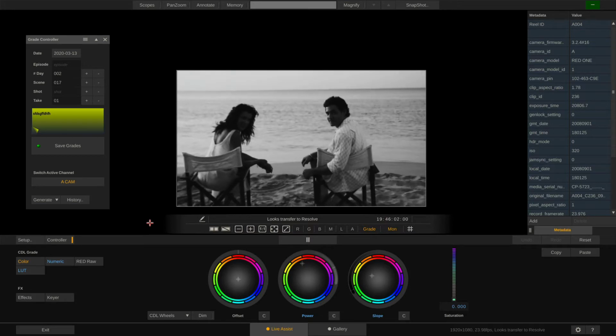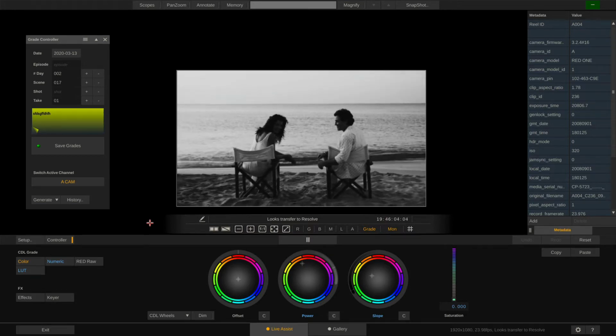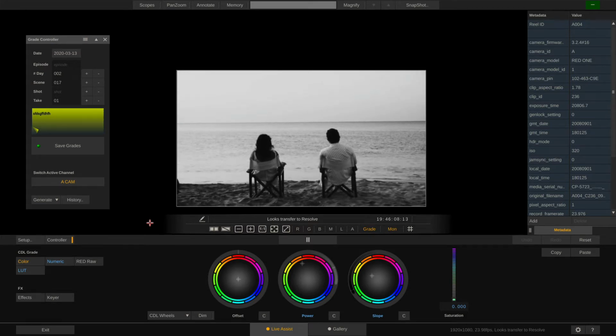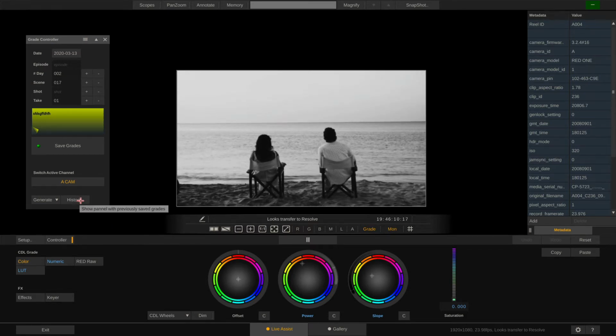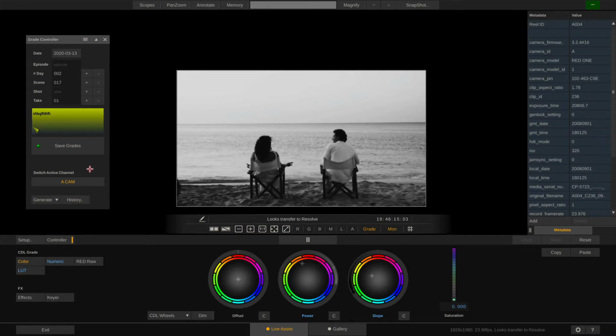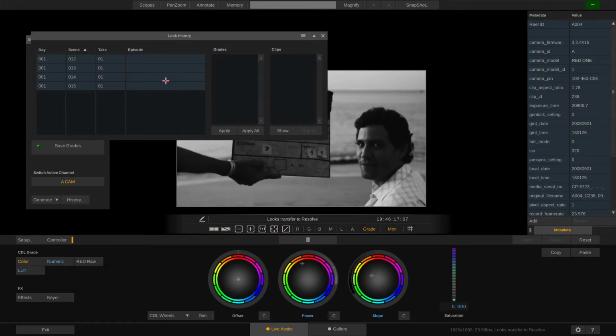In this video we'll be showing how to transfer looks quick and easy from LiveLooks into Scratch for Dailies. For this video we've set up a rather simple project. So we have one camera and only one shooting day, and we created 4 different looks.